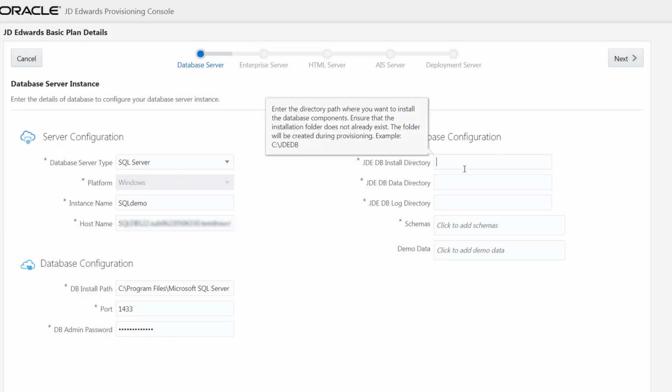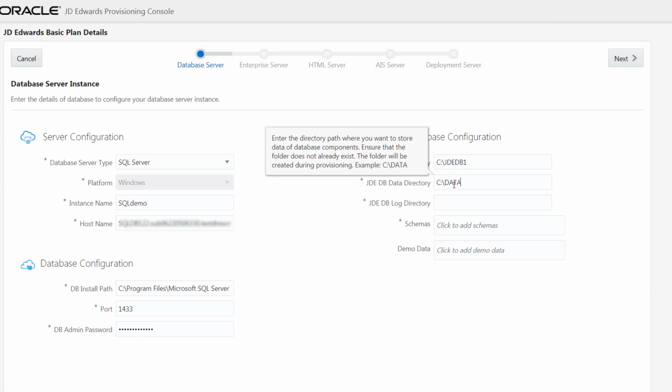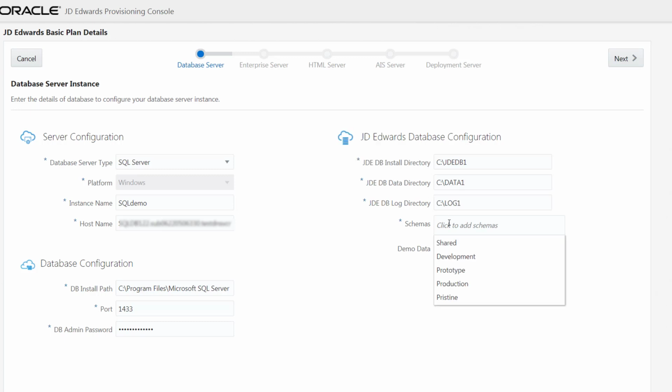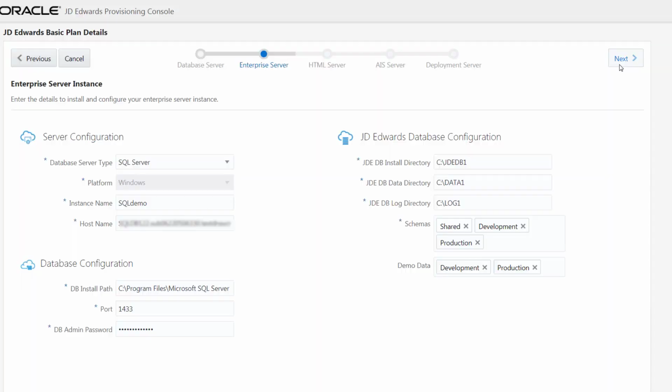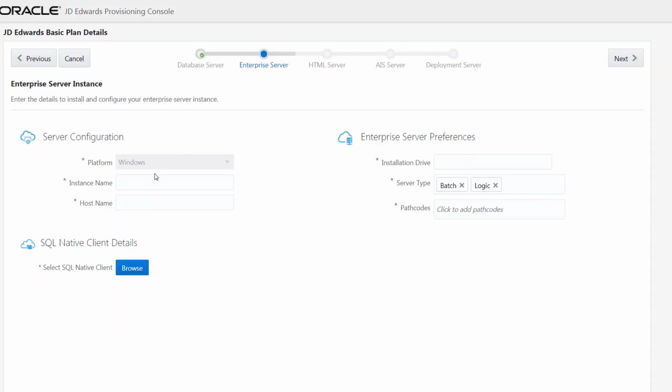In the JD Edwards Database Configuration section, enter the DB install directory, DB data directory, and the DB log directory. Enter the schemas as shown in this example. Click the Demo Data field and select Development and Production from the Auto-Suggest list. Click the Next button. The system validates the inputs and prerequisites, and if the validation is successful, the Enterprise Server Instance window is displayed.